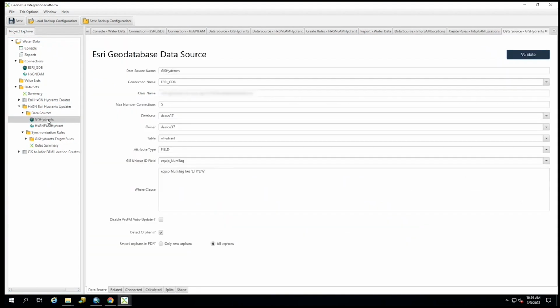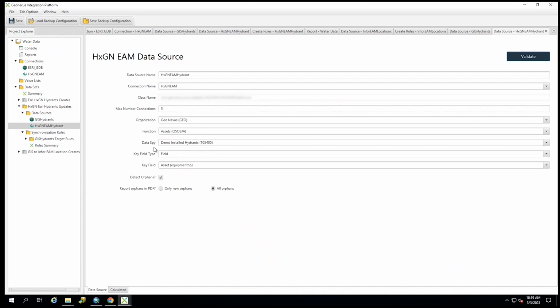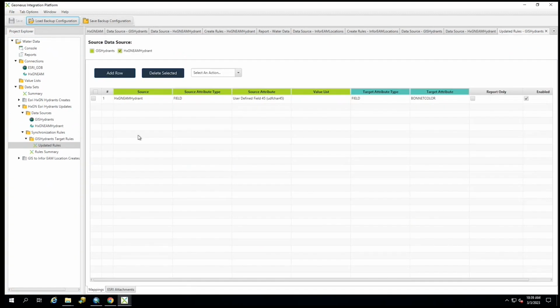So if we go back to the data sources, here I'm trying to show you the data coming back from HxGN to GIS. So if you look at our data sources, the configuration is the same feature class, and the same data set we are looking at. In the update rules, I just have a simple configuration of the source user-defined field coming back to the bonnet color in our Esri hydrants feature class.